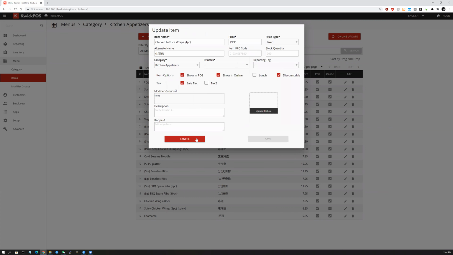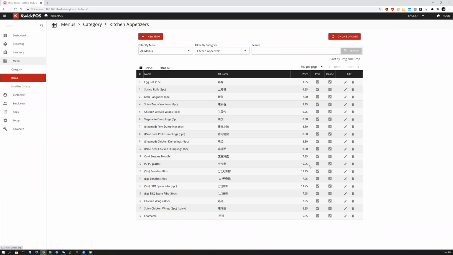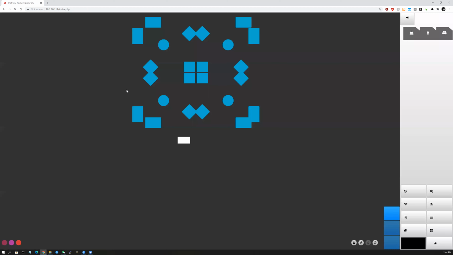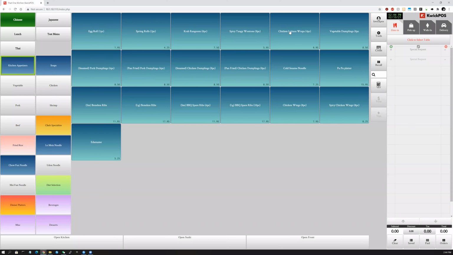Let me show you before we add the modifier and after. So before, the chicken lettuce wrap gets added directly into the cart.